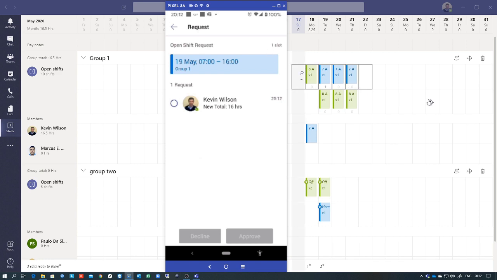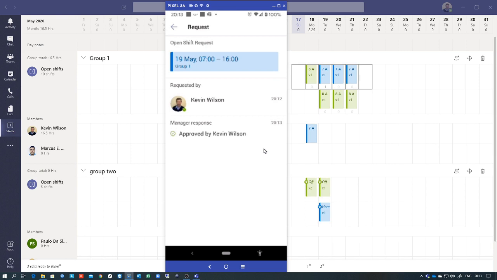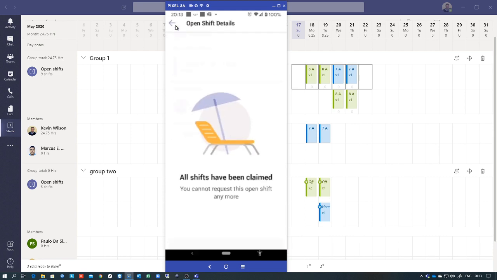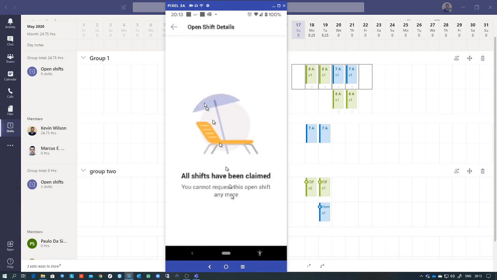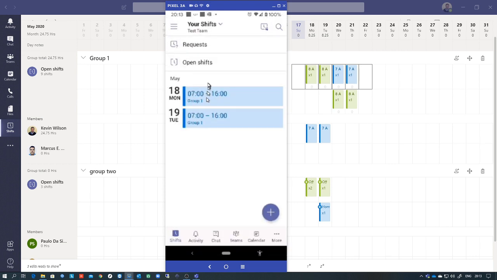Now, as the owner of this test team that I've got, I am the manager. So I can go and approve that. And now I have that shift as well. You'll see in the background that shift pops across, and now I have 2 7 a.m. shifts, 1 on Monday, 1 on Tuesday. And that's how they can fill it in. You'll see that they are now listed in my shifts.